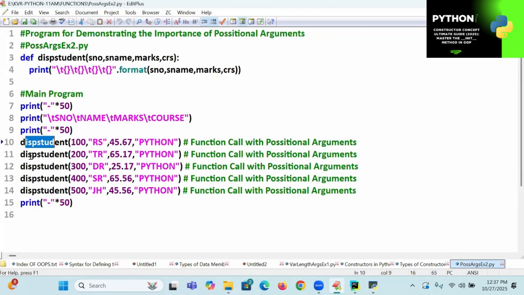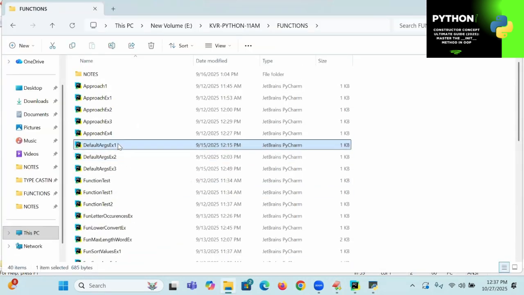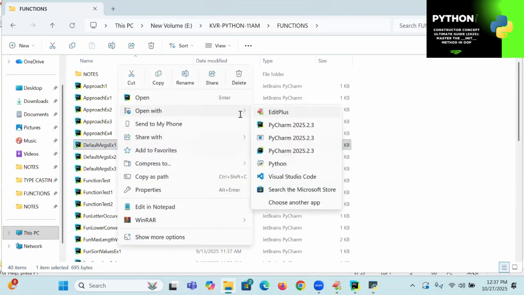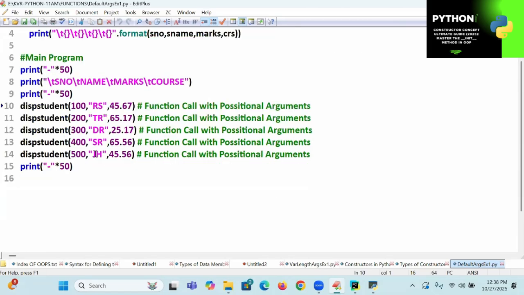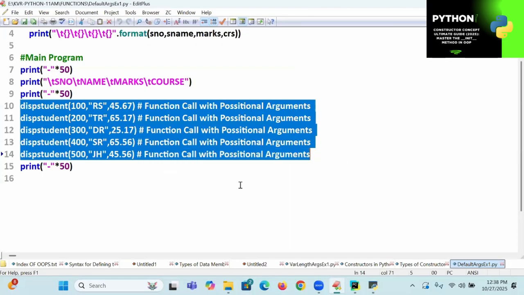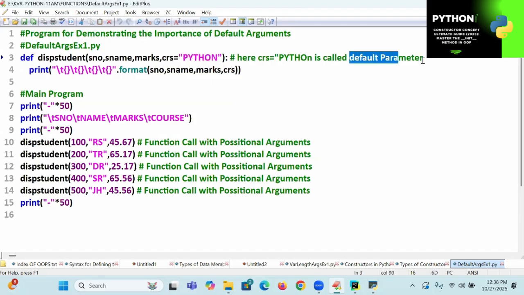For similar function calls, passing the common value takes a lot of time in Python. To avoid this problem, what did we go for? Default arguments. Here, default arguments example 1. Positional parameters, CRS is equal to Python. For the family of similar function calls, when we want to pass the common value, that common value must be taken as a default parameter.